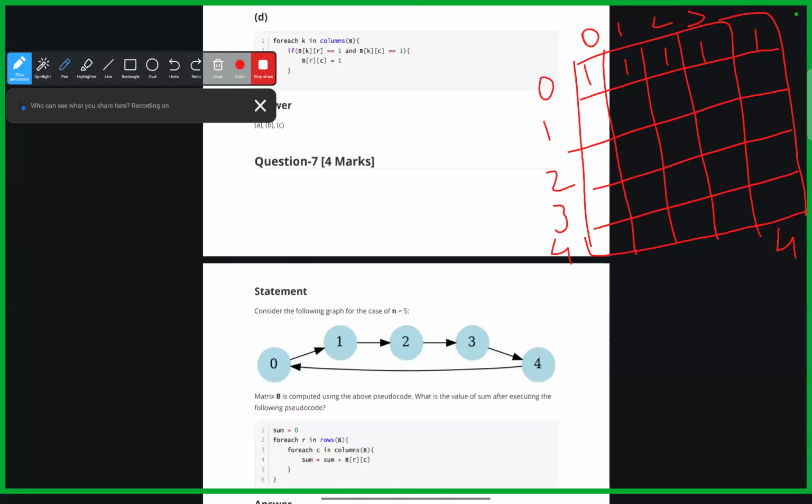Not connected. We are not talking about direct connections over here. So 1 to 0, is it connected? It is connected, right? What about 1 to 1? 1 to 1 is also connected. What about 1 to 2? Connected. Seems like all of them are connected. Is this correct? Yes, sir.